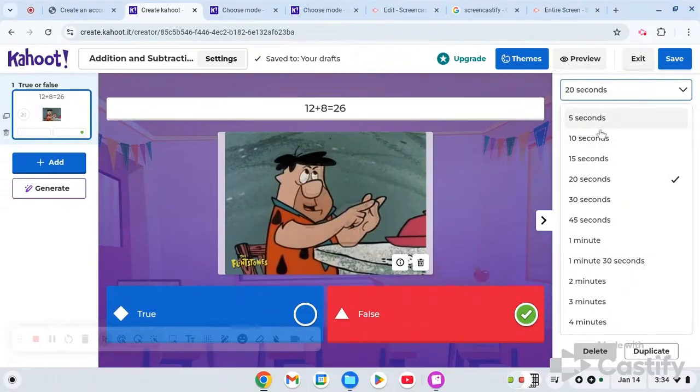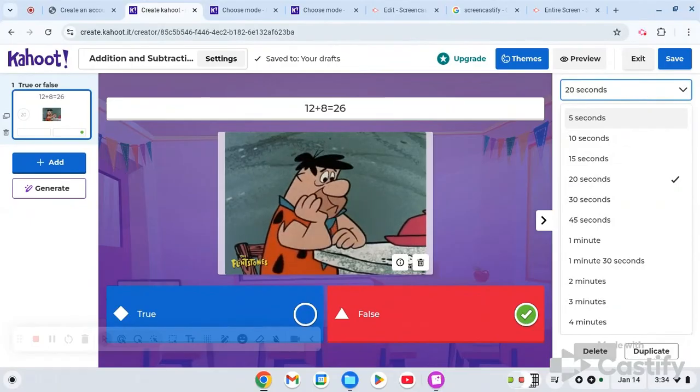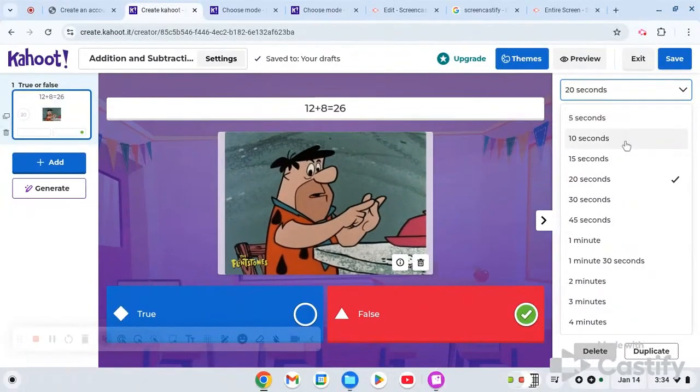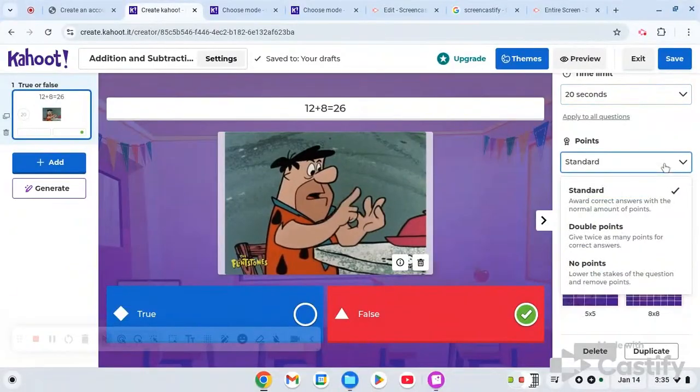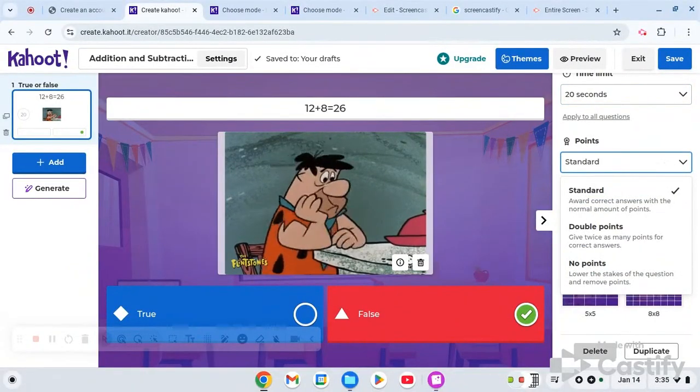You can control the time limit. So if it's an easier question, you can give a shorter amount of time. If it's a more difficult question, you can give that longer amount of time. And you can also control the points that the students receive for the individual question.